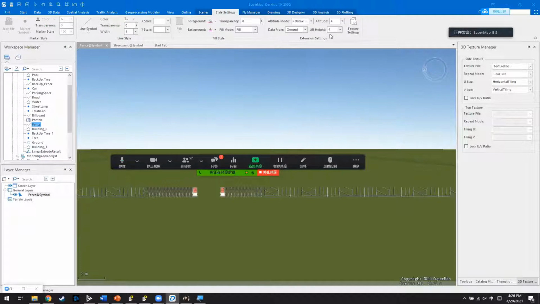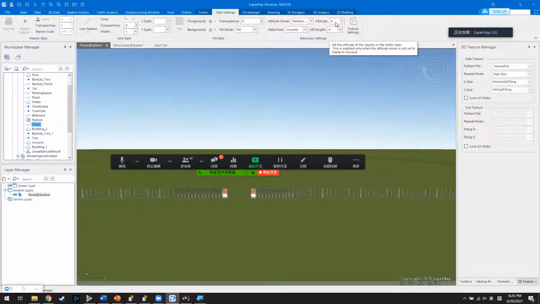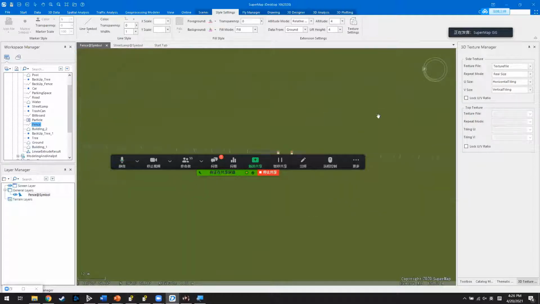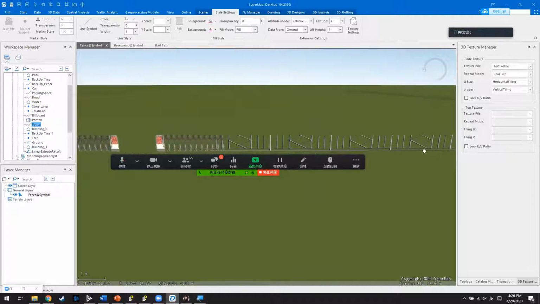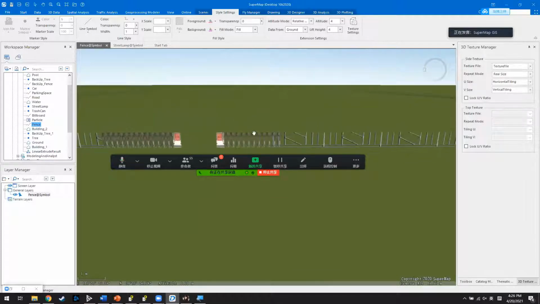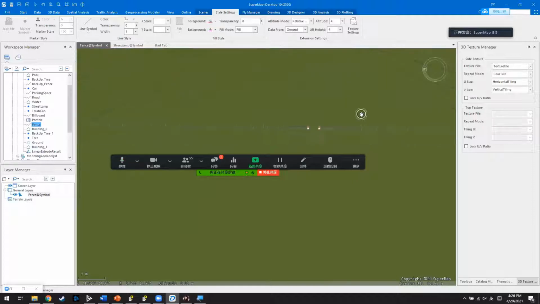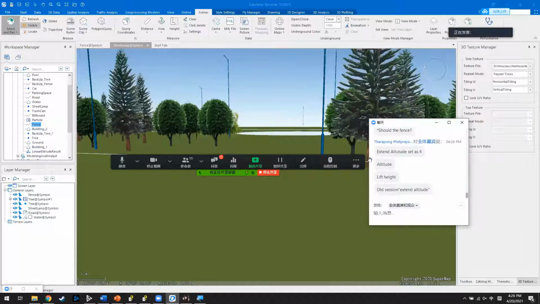So I forgot to modify its lift height. We should change its altitude and the lift height to 4, and it works for this fence. Okay, thank you very much. Yes, the old version is the extend altitude.